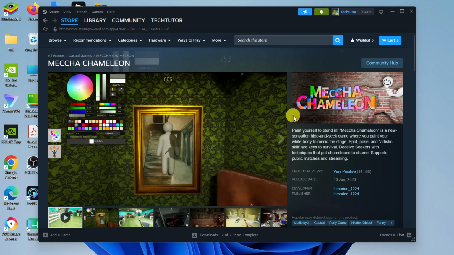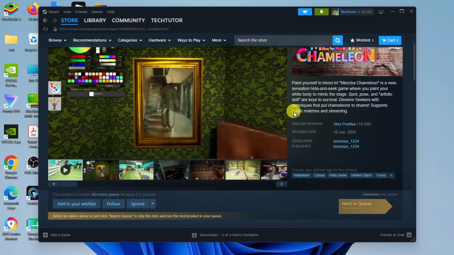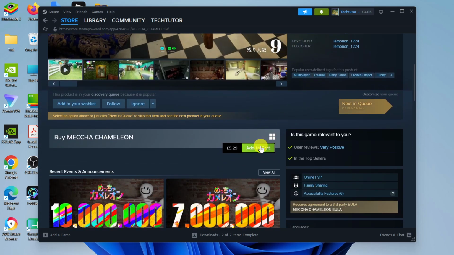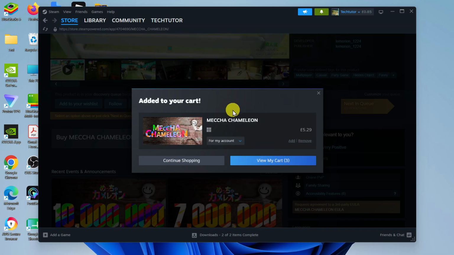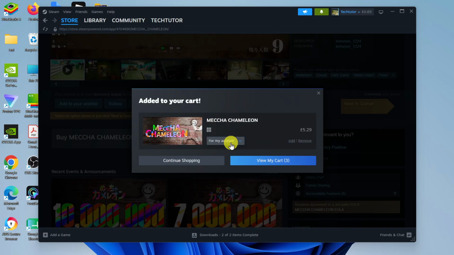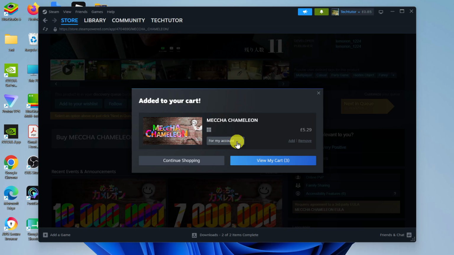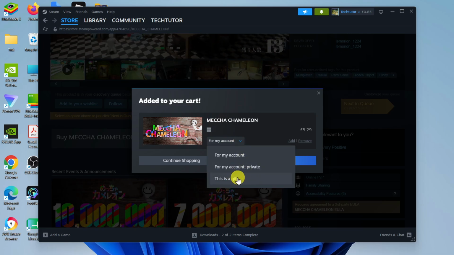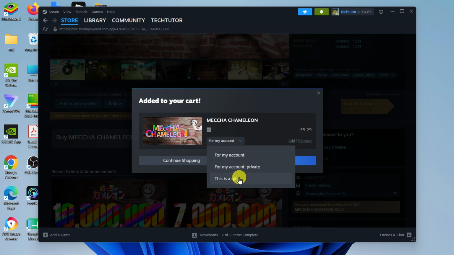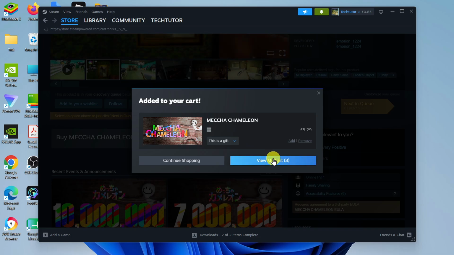So I'm just going to click to be taken to the game page, and then what you want to do is come down and click the green Add to Cart button. Once that's done, you're going to get a pop-up window like this. And on this pop-up window, you want to come down to where it says For My Account, give that a click, and then you can see there's an option to say this is a gift. Click onto that option and then click the View My Cart button.